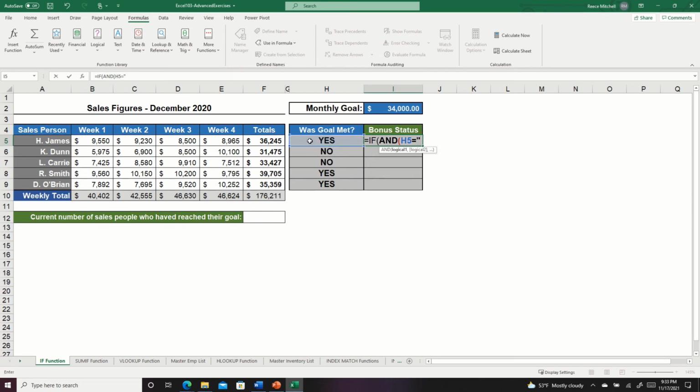equal yes. But what if we also want each week, in order for them to get a bonus each week, they always have to have above 8,000. So we'll do a min function, which returns the minimum value. So we'll do a min function, and we'll highlight all these cells. We'll close that parentheses, and then we'll say it has to be greater than or equal to 8,000.